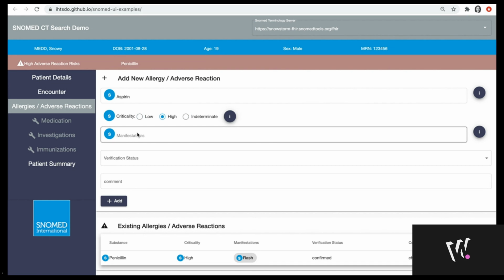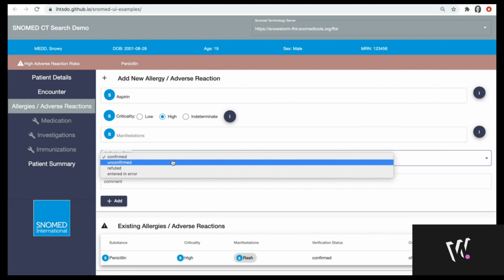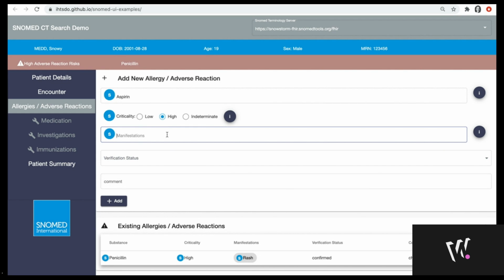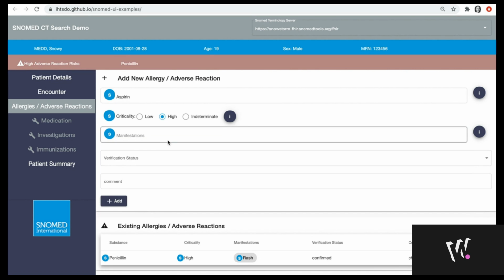Down here we have another example of a coded text field, but here it's the manifestations. So if we can just look at first how these are bound, you can see that it's any type of clinical finding. It's the subtypes of clinical finding. So let's just try to type in aspirin as we did before. You can see that now it's the finding allergy to aspirin or aspirin overdose that are available, and not aspirin as we had before. But here I want to document the manifestations.